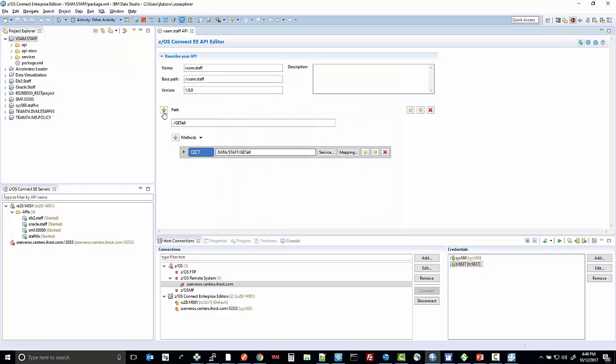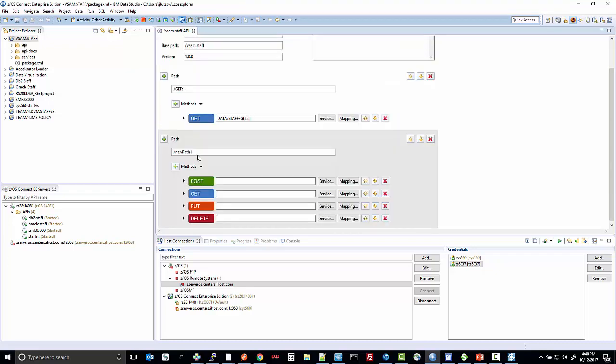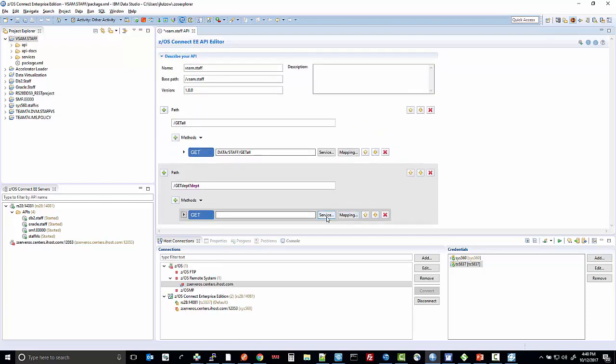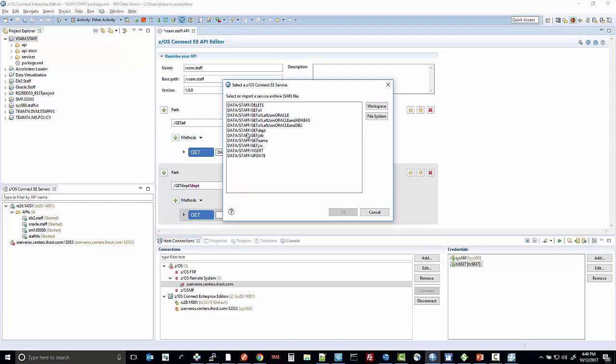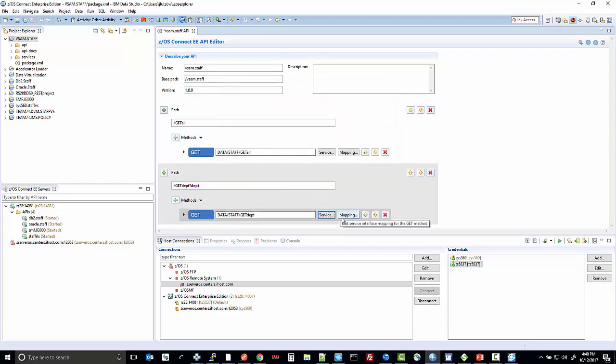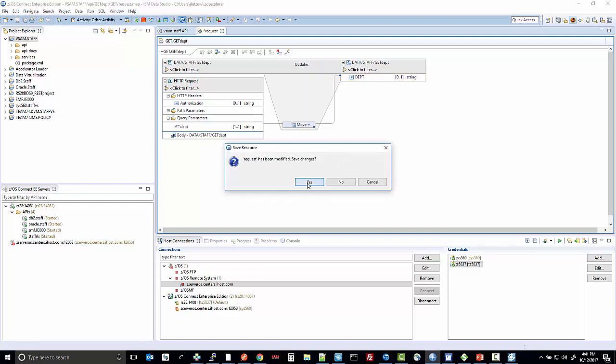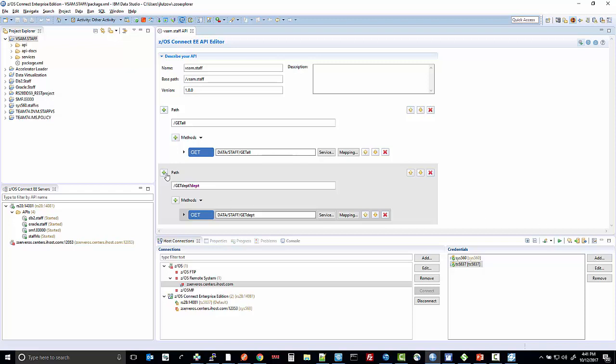And we'll create another one. Let's create the get department. And I'll add question mark DEPT and define department as input into this service. Remove the post, put, and delete. For the service, I'm going to choose the get department service. And for the mapping, I'm going to map department to department, save it, and we can create one more.